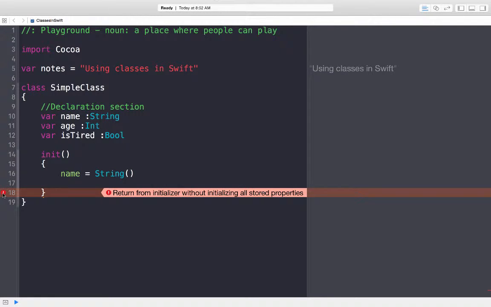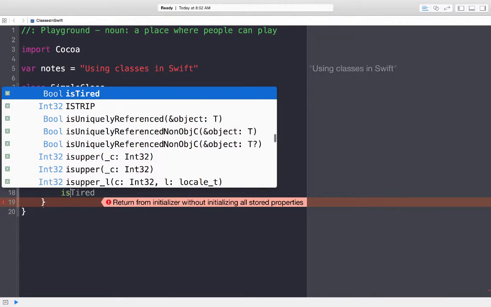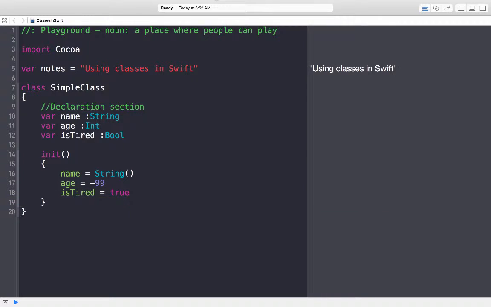And I'm having an error here because I've not initialized all my values. In Java you can get away with initializing only some values. In Swift, you need to initialize all of your data members. So that's why we have that error message right here. Swift requires all data members to be initialized in their init method, or in the init for that object. And so we'll say the age equals -99 for default, and isTired equals true. Now that I've initialized all of my data members, notice that my error message goes away.